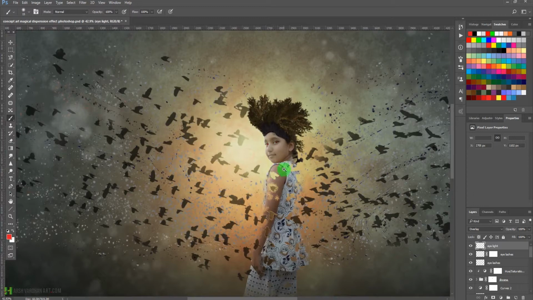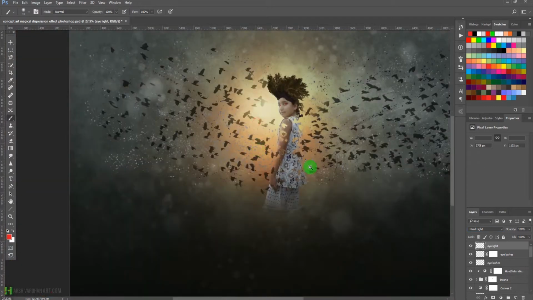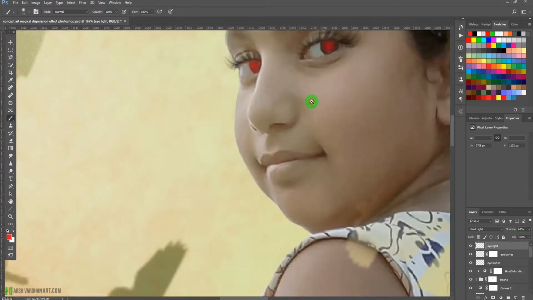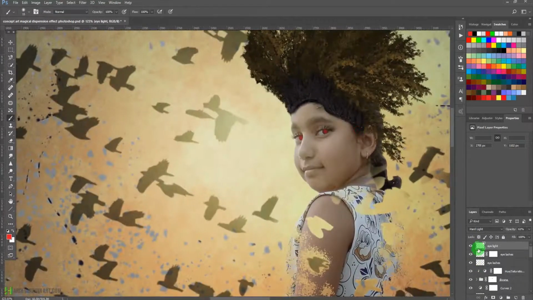And let's change its layer blend mode to, let's say, overlay. Overlay is looking good, or you can try a different one like soft light, hard light. If you want them to look more dark or more light or more pop-up, then you can go for the hard light, or if you want you can lower down the opacity as well, because too much is not looking good. And if you want you can choose other color as well.